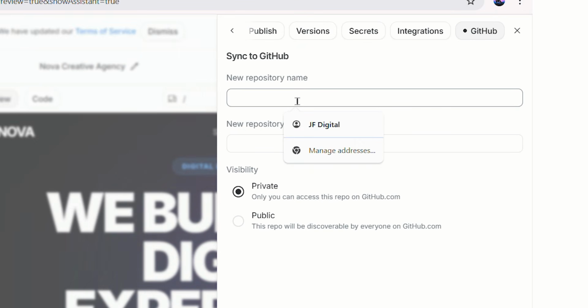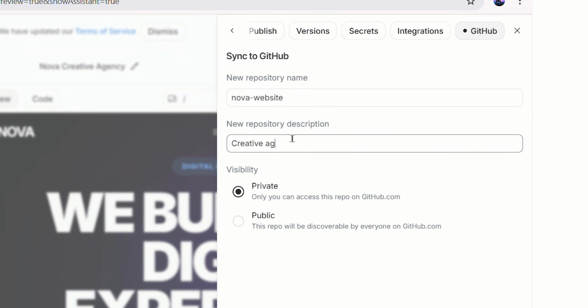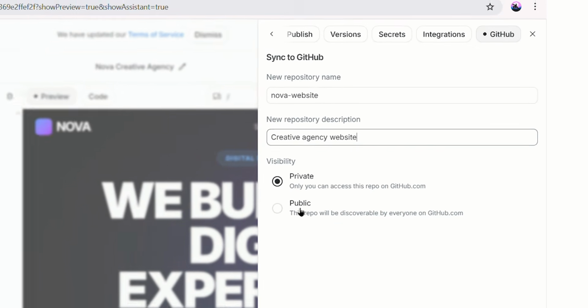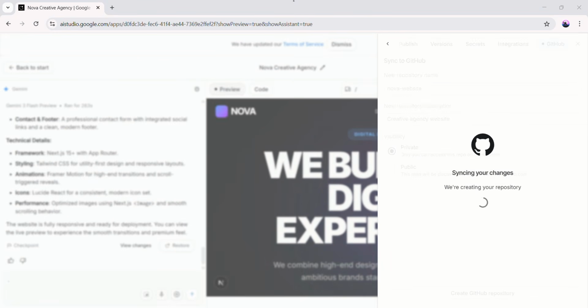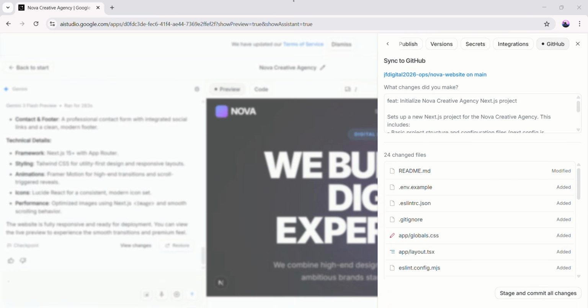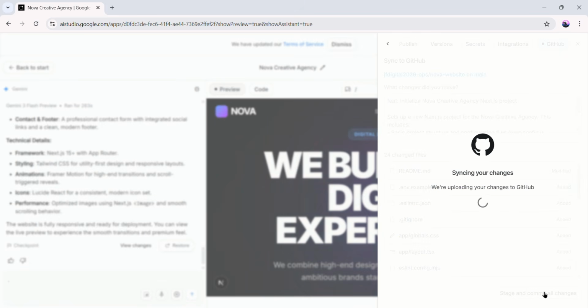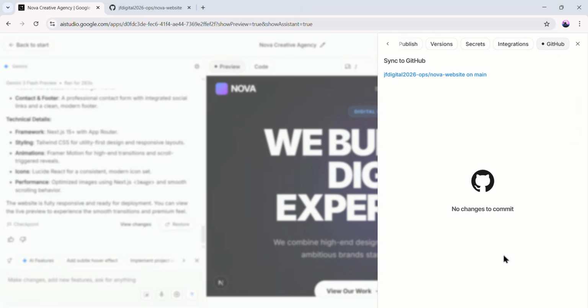Keep this part simple. I'm going to make it Nova website like this because my website's logo has this title. Just keeping it simple. Then also add a repository description like creative agency website. Then choose whether you want it public or private. Either can work. Then click Create GitHub repository. After that, finalize it by committing the project. So if you see something like stage and commit all changes, click that. In my case, it's right here, and that is it.